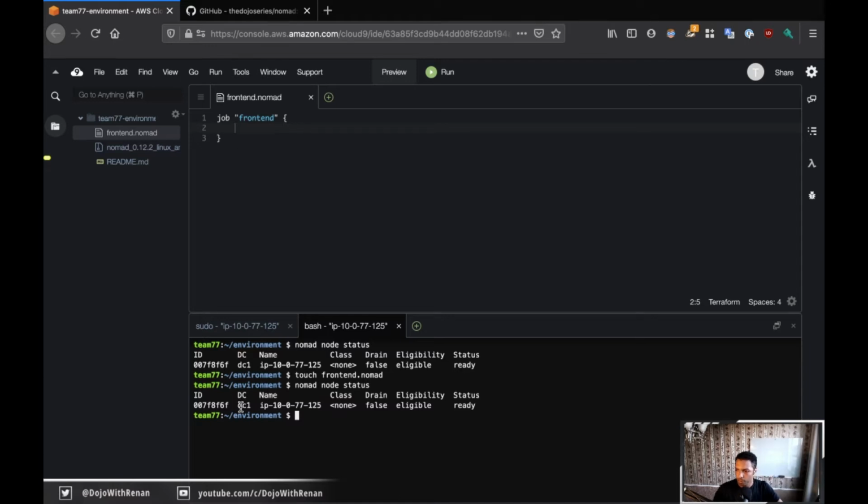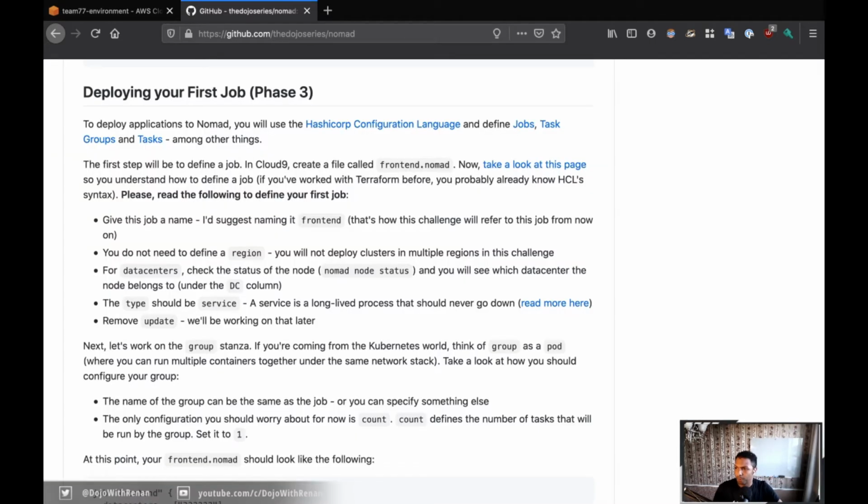So if I want this job to be deployed to the data center DC1, what I need to do here is write datacenters. And this is an array, so I can specify multiple data centers. But because I wanna run in DC1, I'm gonna specify DC1 here. So I've got DC1. And let's go back and check the rest.